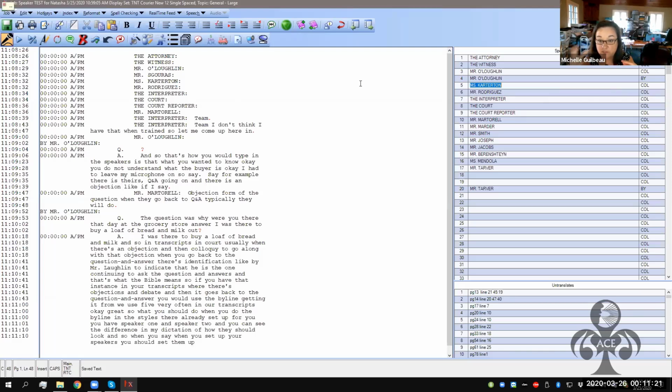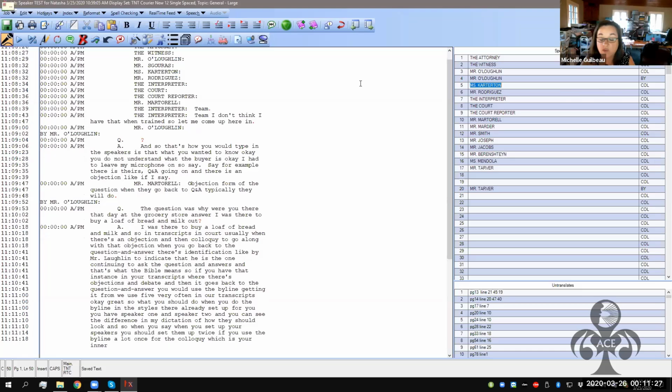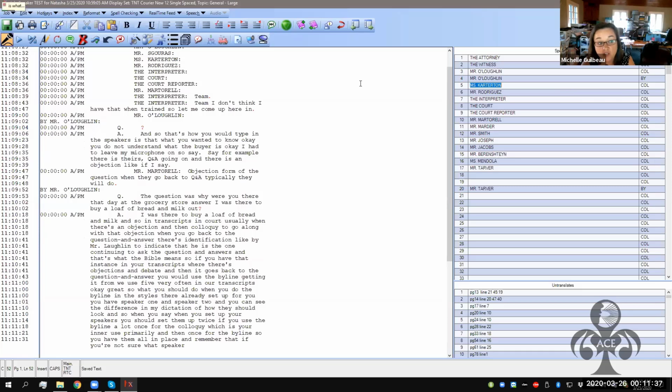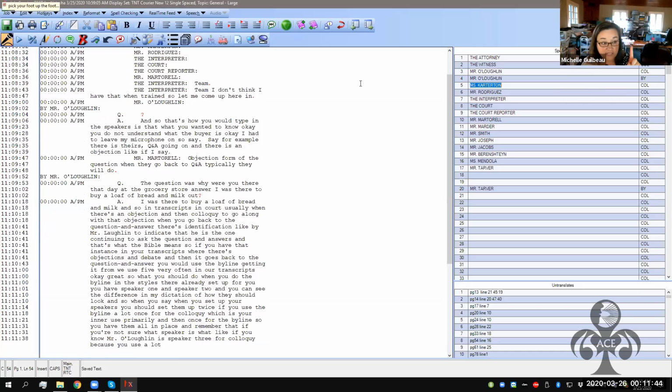twice if you use the byline a lot. Once for the colloquy, which you're going to use primarily, and then once for the byline, so you have them all in place. And remember that if you're not sure what speaker is what, like if you know Mr. O'Laughlin is speaker 3 for colloquy because you use it a lot, pick your foot up off the foot pedal and see what his byline is.